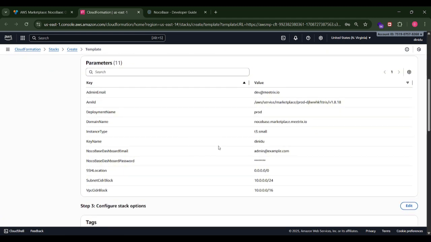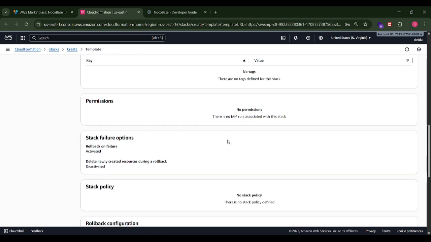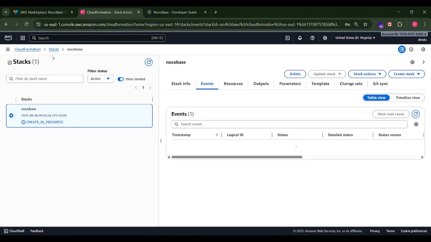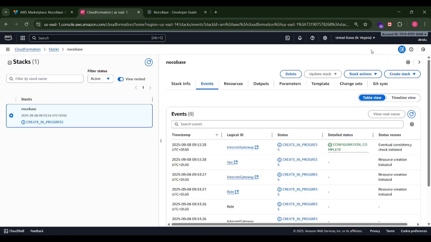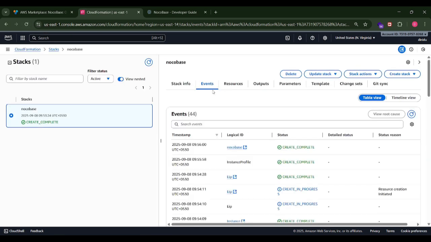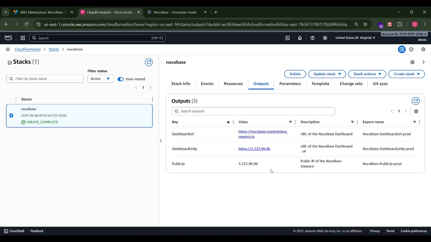Review and verify your details. Click Submit. Please wait 5 to 10 minutes until the stack has been successfully created. Once CloudFormation is complete, copy the public IP from the Outputs tab.